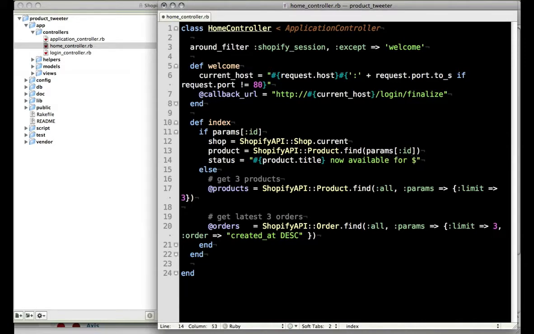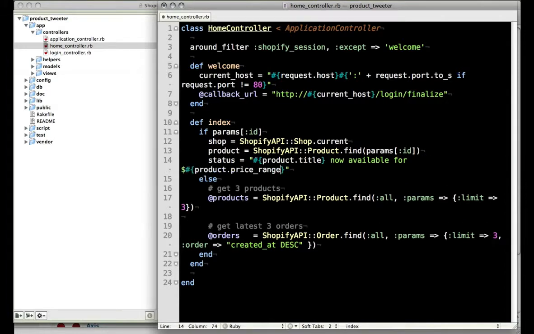There's a nice convenience method on product instances called price_range. This method returns the range of prices for a product's variants, but if it only has a single price, then it just returns one value. To finish off the message, I'm just going to include the name of the shop and a link to the product itself.